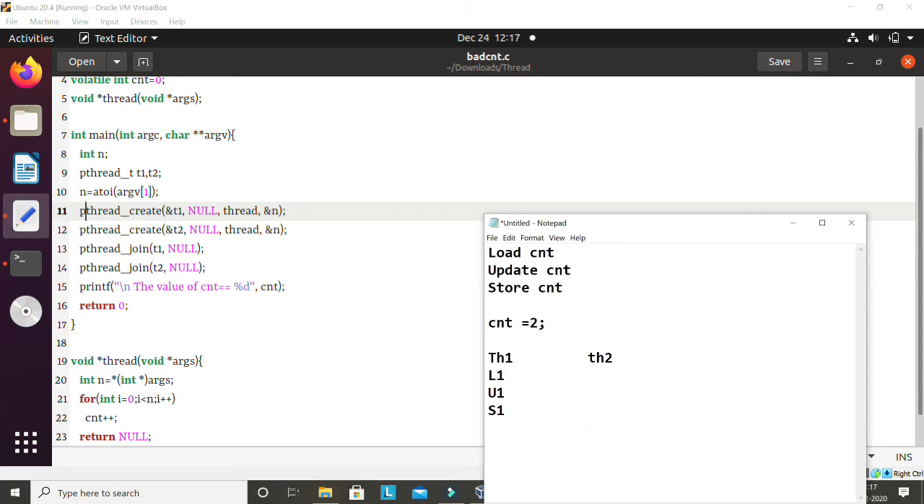After executing load 1 here, if you also execute load 2, and suppose the value is again initialized to 0, what will happen? What will be loaded in thread 1? The value 0 will be loaded, and in thread 2 also the value 0 will be loaded. And then maybe if I go for U2, and after this go for S2, what will be the final value of CNT? Can you guess? Here you can say load 1 and load 2 are the two operations being performed.